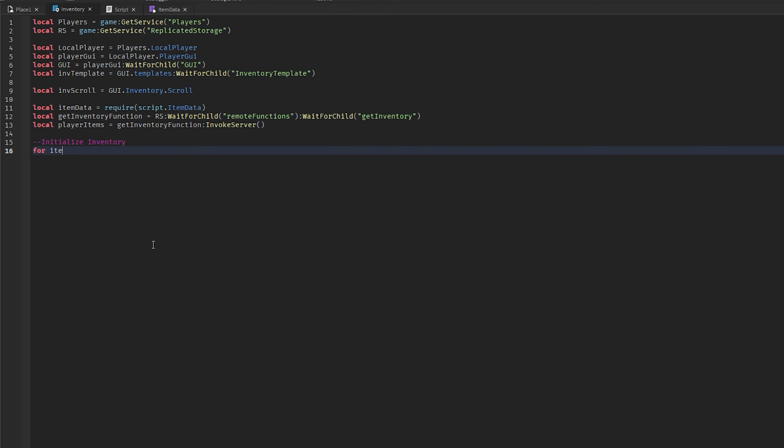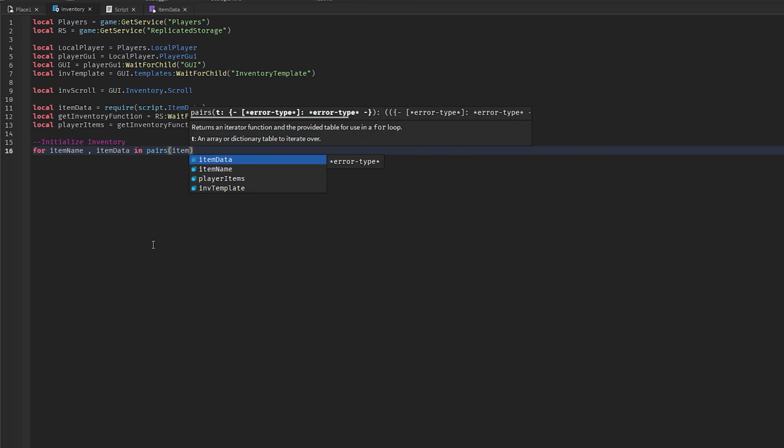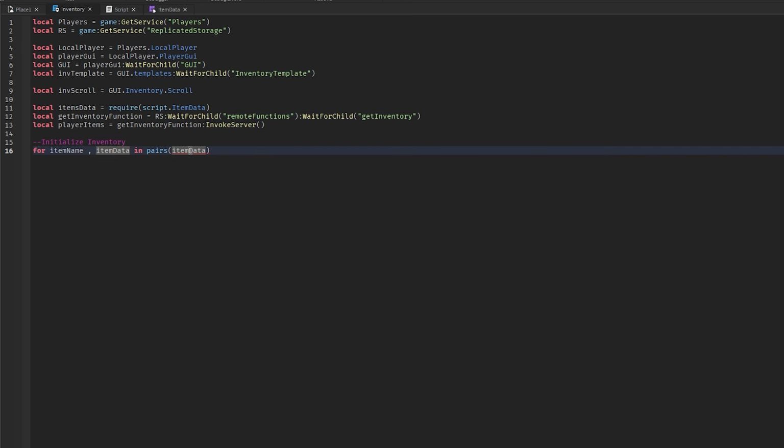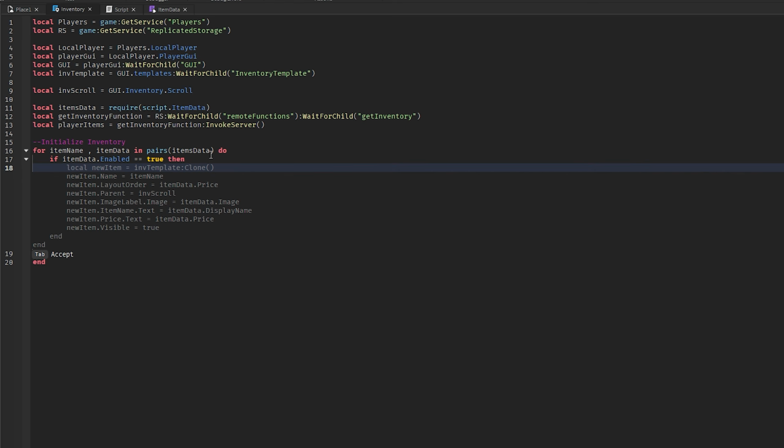So now that we have items listed out in item data, back to the client side inventory script, and we can say for item name and item data in pairs items data. Let's change this right here to items data so we know. And then we want to say do, and we say if item data enabled equals true, then we want to make a new item. Look at that. AI system already knows that almost.